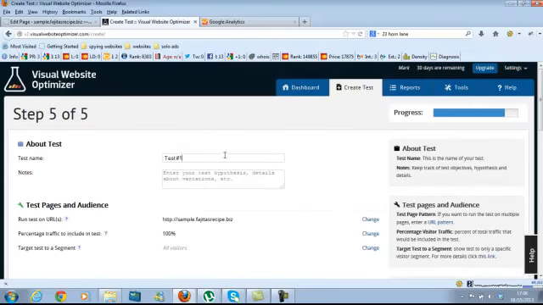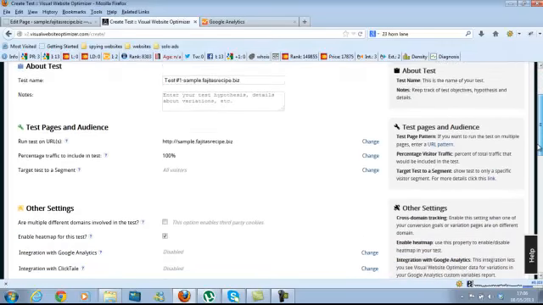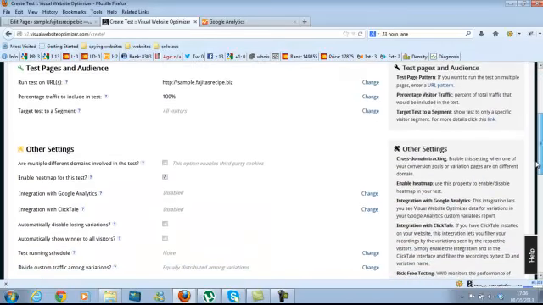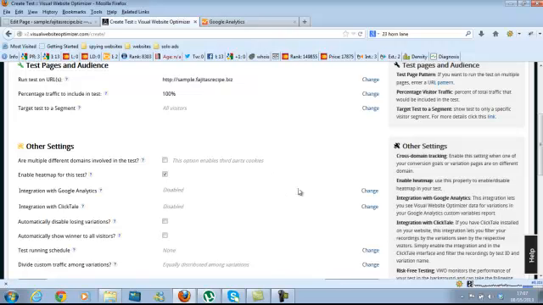Then the next step is you want to really name it. I just keep it simple, so I'll just call it test number 1, Control V. And you may have a number of different tests going on, so I just keep it to what my domain or my site is called for the time being. You can add more notes here if you want, but that's not necessary for this demonstration. Now what you want to do is scroll down and click on are multiple different domains involved in this test. You want to click yes.